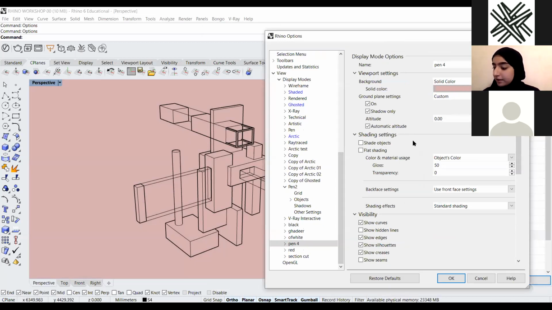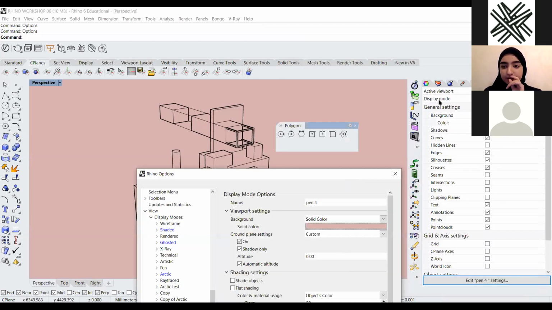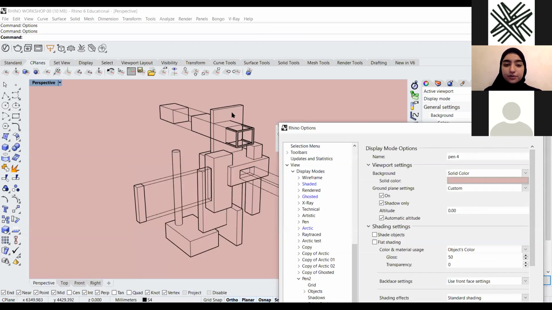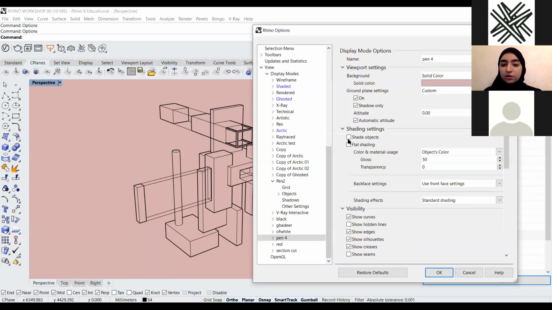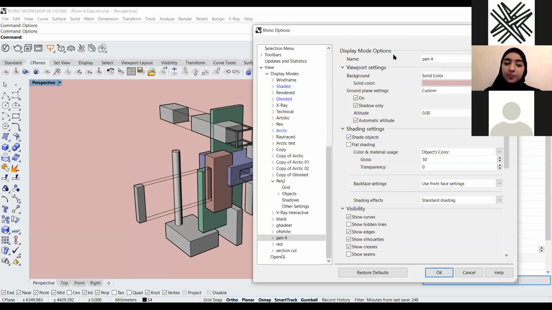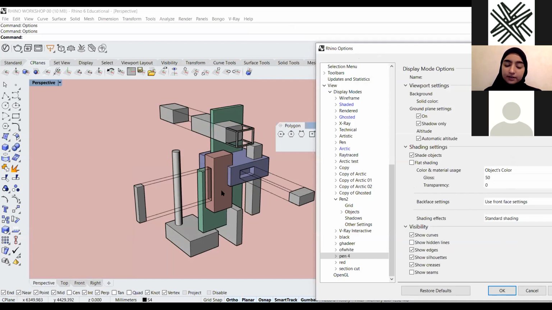So another important option for pen specifically is called shade objects. If you notice, I already assigned a color for this object using the layers. So these objects are from different layers, and each layer has a different color. So you have to check on shade objects. So now it's gonna be shaded according to the color of that specific object on the layer.